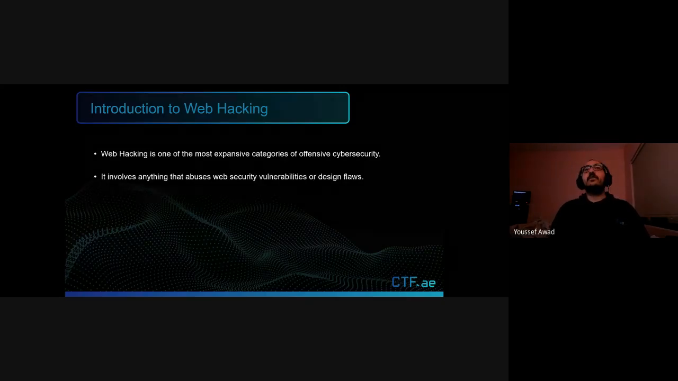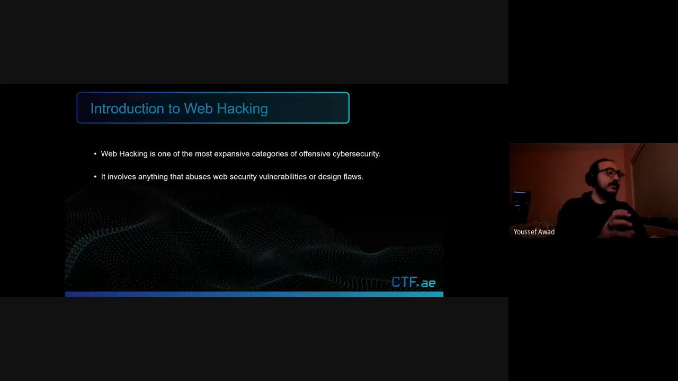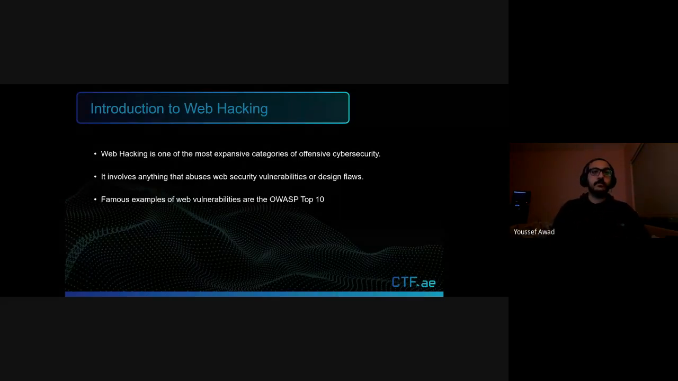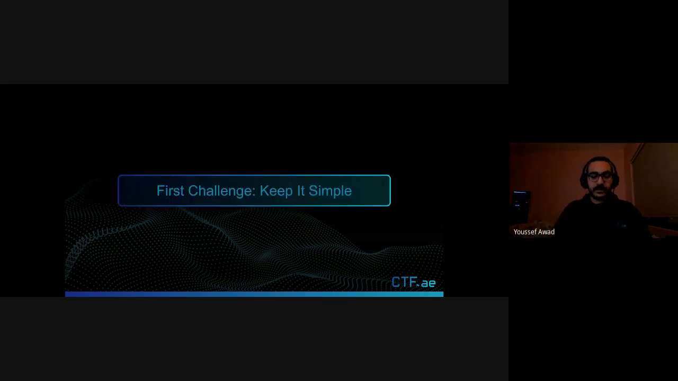It involves anything that abuses web security vulnerabilities, and not just vulnerabilities, but also design flaws. And you'll see an example of this as we move forward with our workshop. Famous examples of web vulnerabilities are something called the OWASP Top 10. If you Google what the OWASP Top 10 is, it is a list of the top 10 prominent vulnerabilities in web applications year after year after year. This list actually gets updated every couple of years. So with that being said, why not just dive into our first challenge of the day?